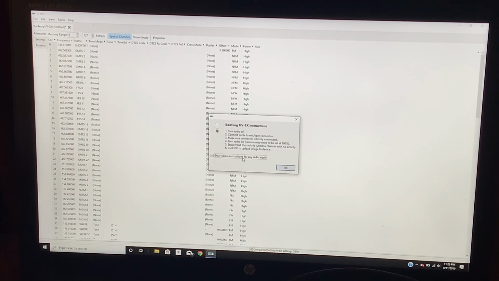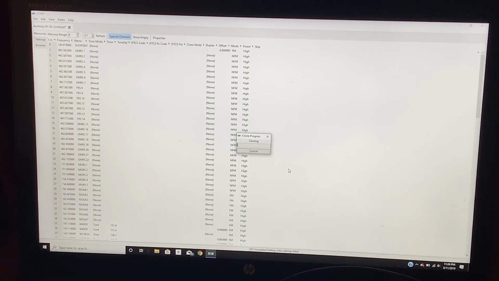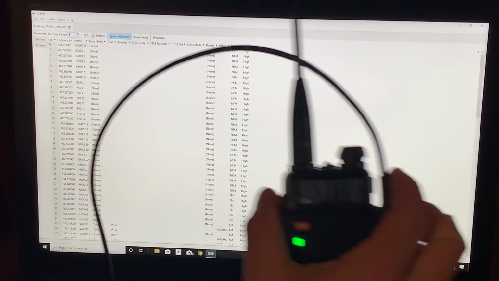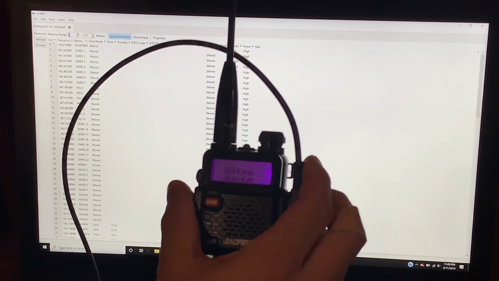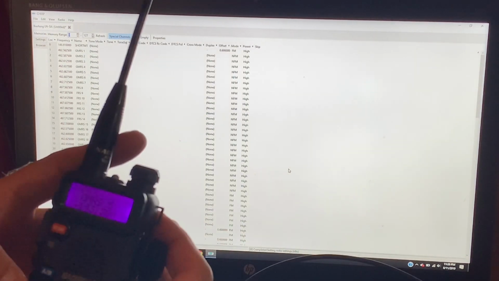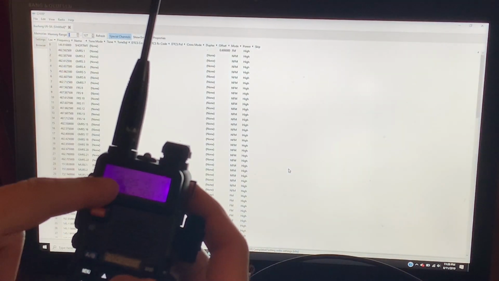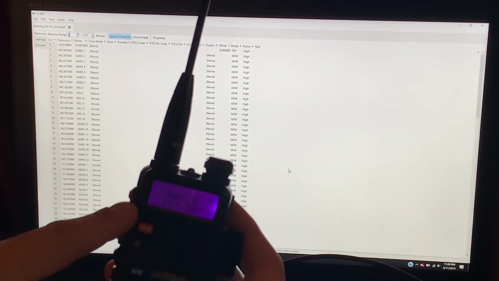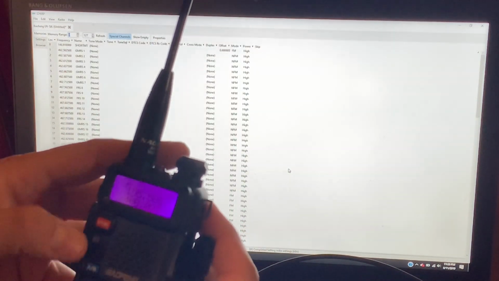Yep, I'm tired of seeing this. I know what to do. It's going to go ahead and upload all that new information to the radio. All right, when it's done, you'll see the radio reset. It'll power on, go home, dum-dum, GMRS5, okay. All right, so you can see that we have a name here and no name here. So we can fix that.